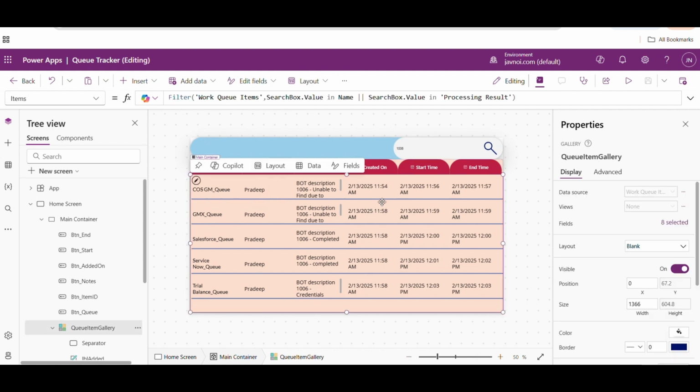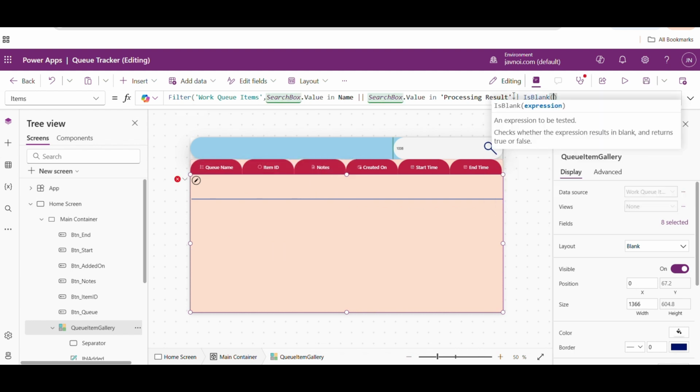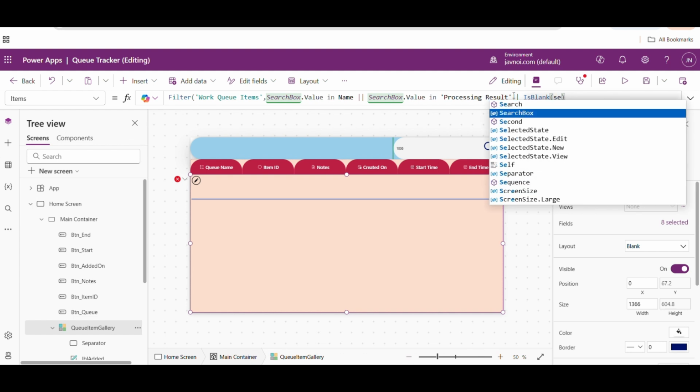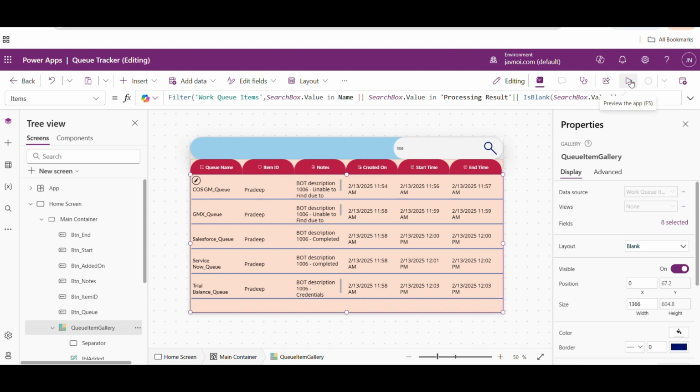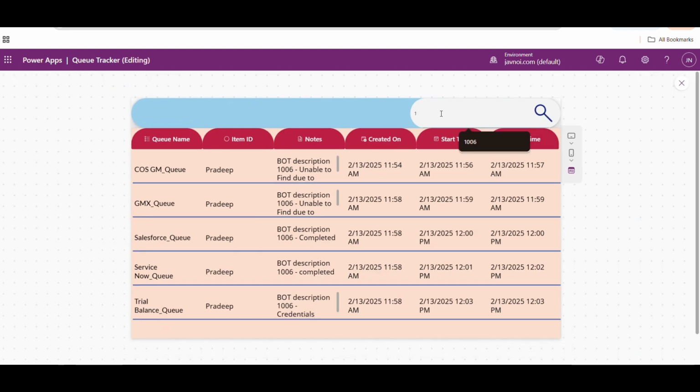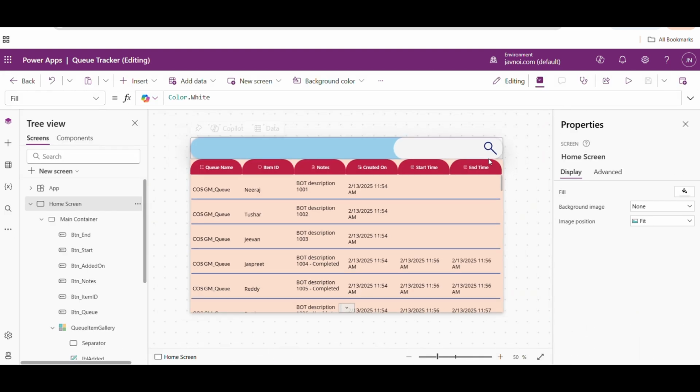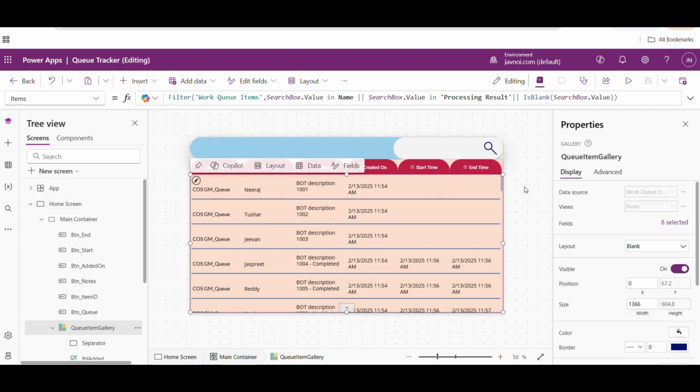So I can write different results, right? And I'll write one more: if the search box is blank, then it should show all the values. So I'll remove this and all values will be shown, right? So this is how the filter works. This is a very basic thing, since this video is mostly for beginners. So this is how the filter will work.